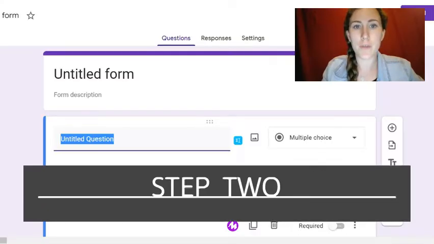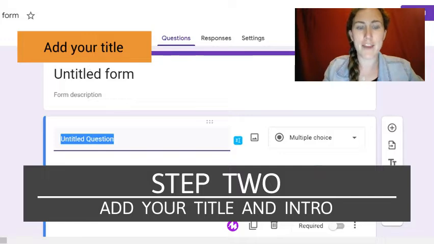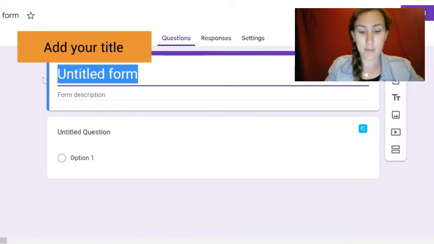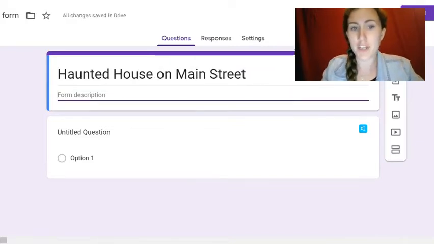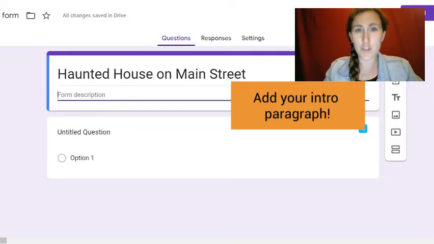When you head over and open up a new Google form, there's a spot for you to add your story title. So for my story, it'll be called The Haunted House on Main Street. Where it says form description is where you are going to put your introductory paragraph. And this is what you put in the first part of your graphic organizer.